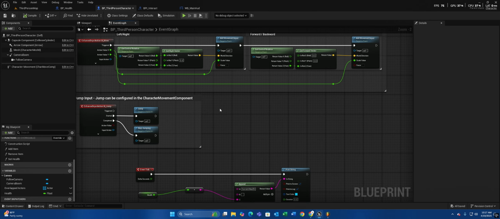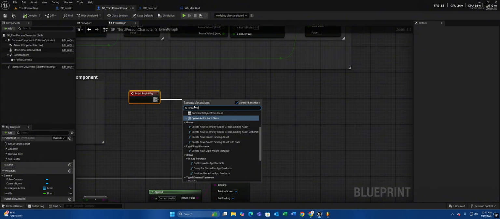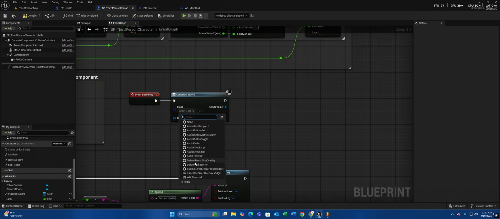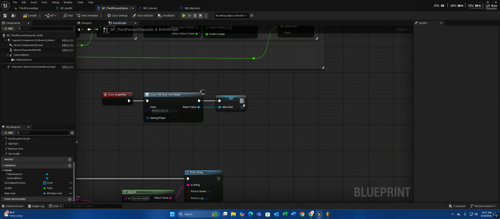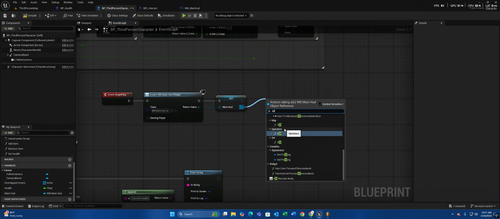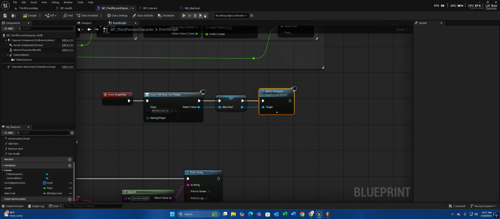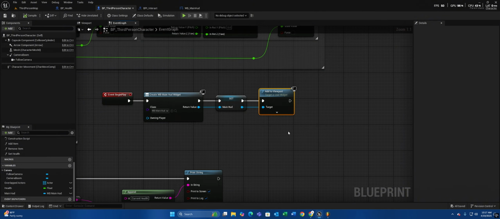Let's get it. We can say create widget. And the widget that we want to create is our main HUD. We can store a reference to this if we want. And let's just add it to the viewport. If I hit play again, you can see the health will be on the screen, but nothing's happening.